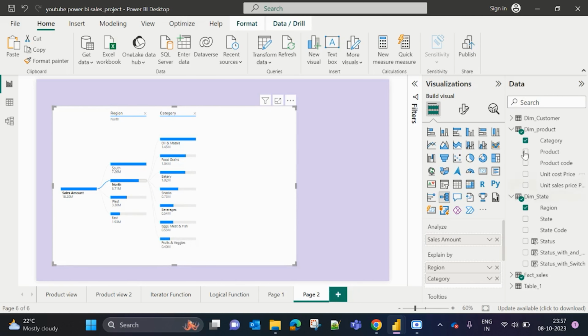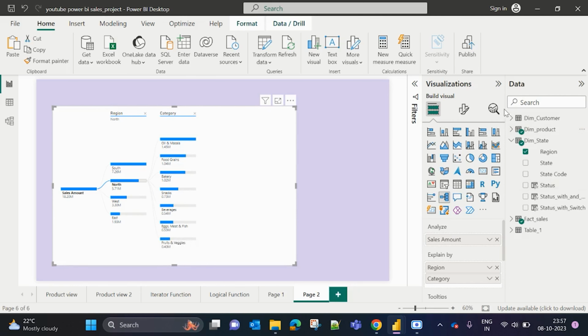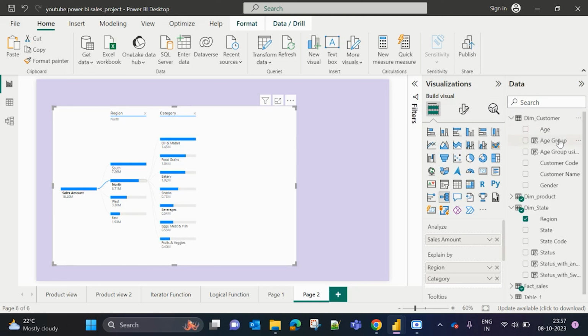Clear? Now further, if you want to add, let's say I have created one dim customer, I have created the age group, right? So let's bring this over here. In the oil and masala, if you click on this age group, see, the younger age person has purchased more oil and masala compared to the older age and the middle age in the north region.